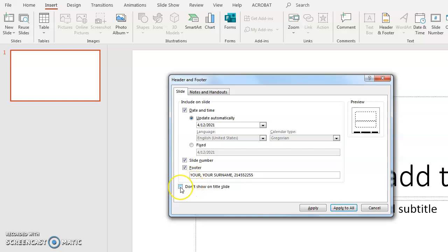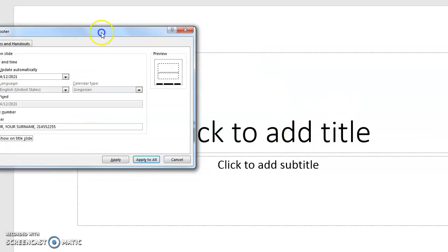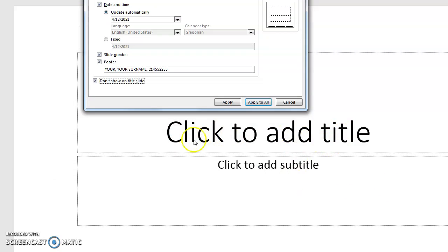If, for example, there's an instruction that says you must not include the footer on the title slide, the title slide is the first one, the one that we have in here. If they say, for example, do not show on the title slide, it will be in a case where maybe your details, like your name, surname, and student number, are already on the title slide as an instruction. But if they did not say do not show on the title slide, you don't do that. You don't tick this box.